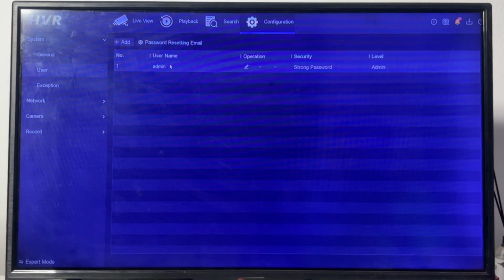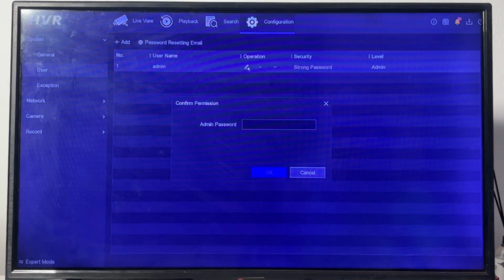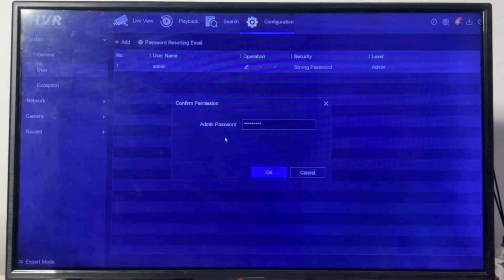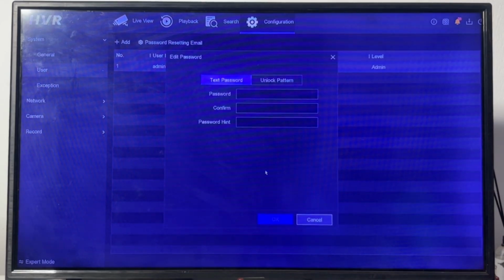So to change the password format to pattern, I'll come here on this edit. You can see here edit. I'll tap on this edit. If I tap on this edit, they will ask me to put my normal password, the one I have before. So I will put my normal letter password so that I can be able to change the pattern. If I put my password here, I'll tap on this OK. So if I tap on OK, I will have access to change the pattern.